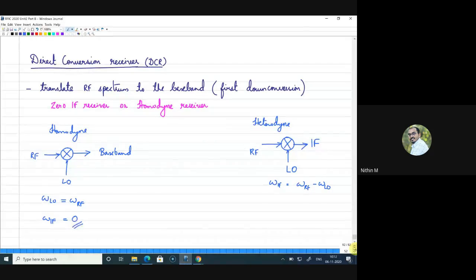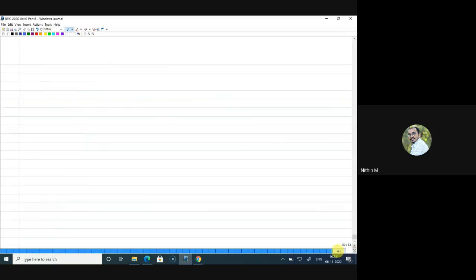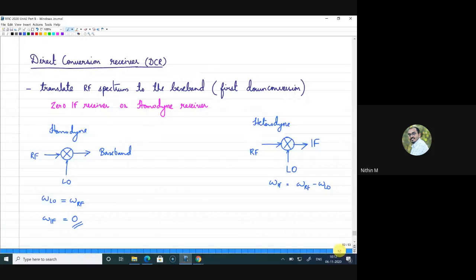So let us look at some of the benefits. Okay, can I get some response from your side? What do you think are the benefits of this direct conversion receiver? You can put your responses in the chat box. Yeah, Ankur, very good. No image, very good. Yes, that is one of the main highlights of this direct conversion receiver. There is no image problem, or absence of image.